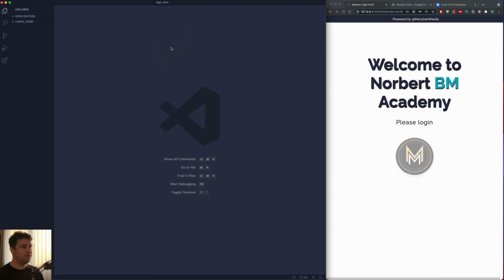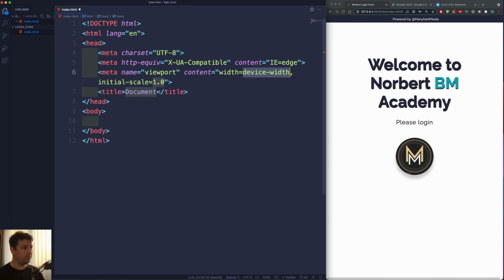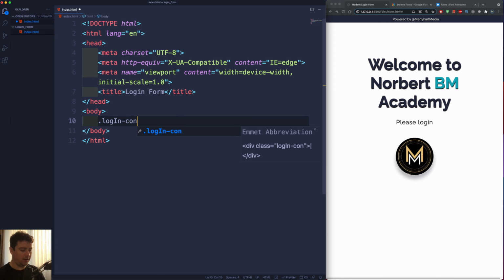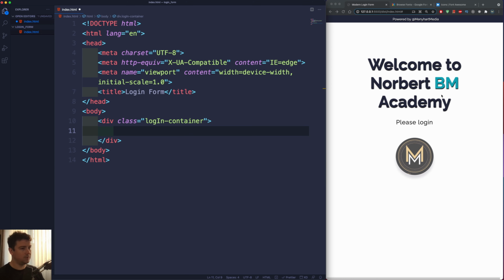Now I just have here an empty folder, just called it login form. Let's create our index.html file. Within here, shift exclamation mark to create a boilerplate. Let's give it the name login form. And now let's start up with our body by just creating a general div container. So I'm going to create a div container with the class of login-container. So basically our entire login here, we're going to create it within this login container.